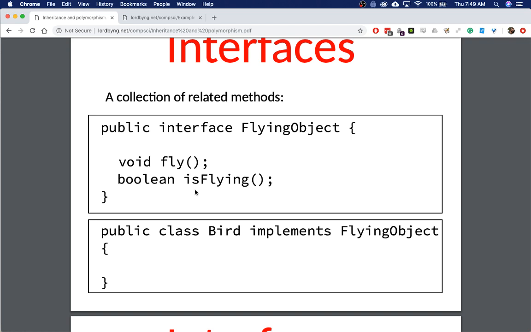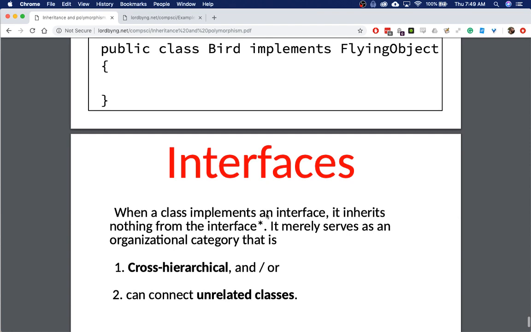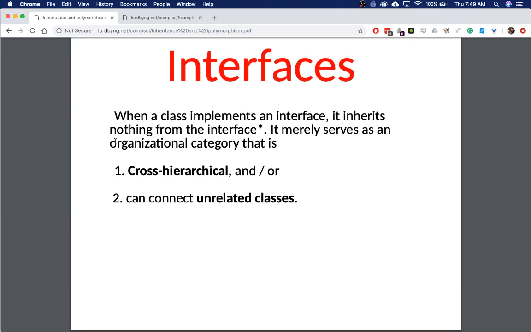They don't really have a lot of code in common necessarily, except that they both fly. And so you want to have those things there. They don't want to inherit anything. That's when an interface is fantastic. So this is great for making cross-hierarchical relationships.